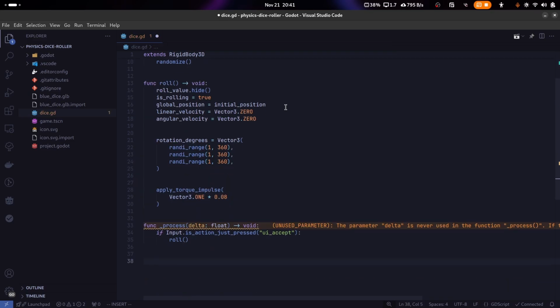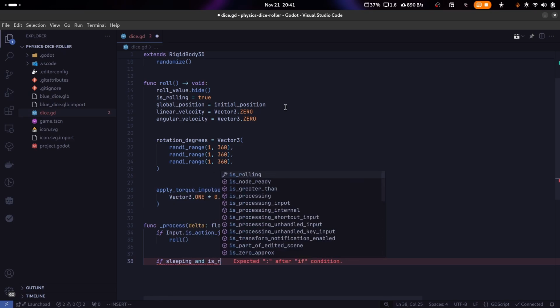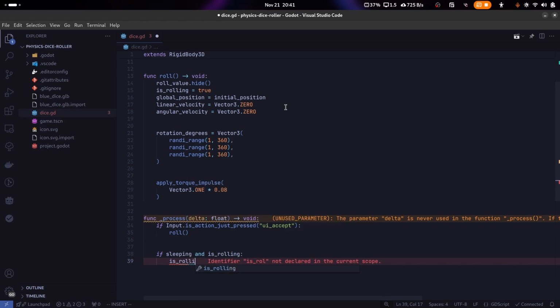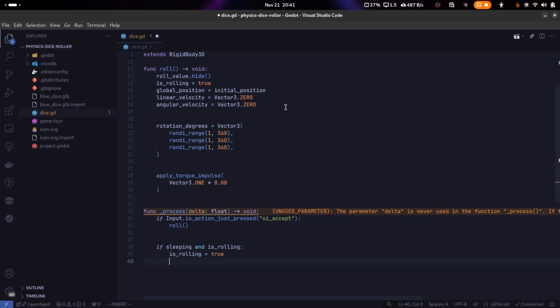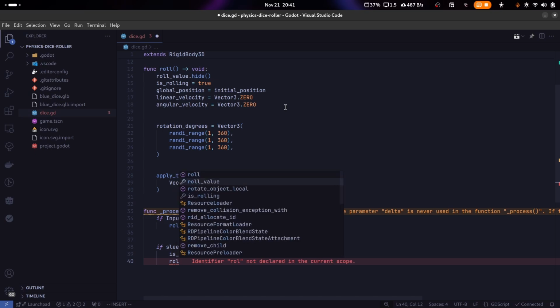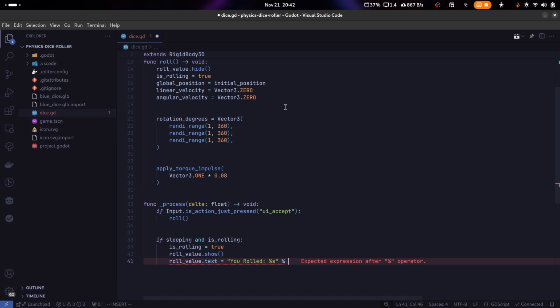Now we need a way to tell if our dice has actually stopped. In rigid body, there is a property called sleeping, which will be true when the rigid body is not moving. So if sleeping and is_rolling, then we set is_rolling back to false. And we'll show the label now, roll_value.show. And we change the text: roll_value.text equals "You rolled %s" followed by %.